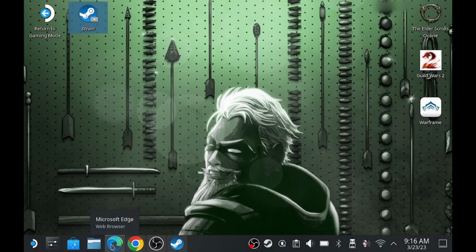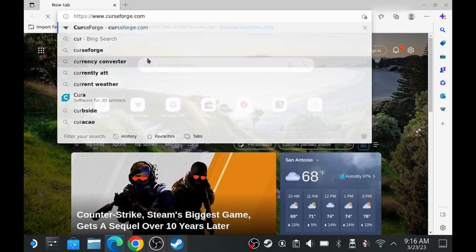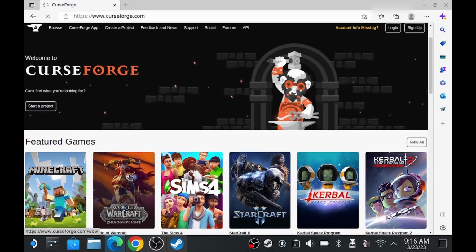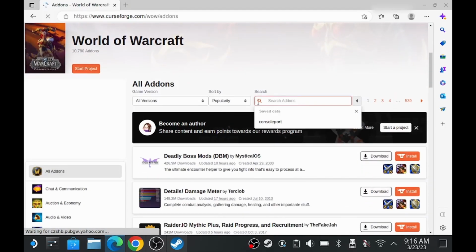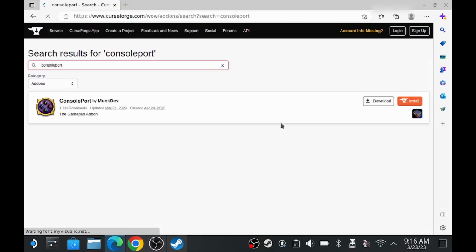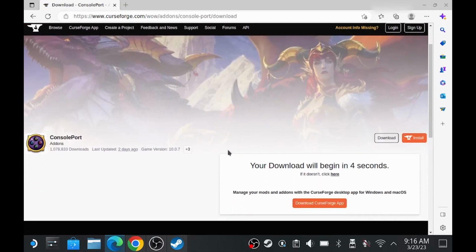There are two more things I want to do before jumping into WoW. The first is downloading the Consoleport add-on. I'm going to open up a browser, navigate to curseforge.com, World of Warcraft, and search for the Consoleport add-on, which I can download from there. I'll be sure to drop the link to this in the description below.